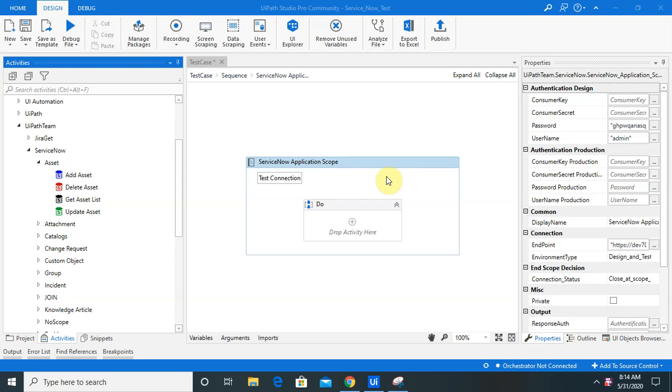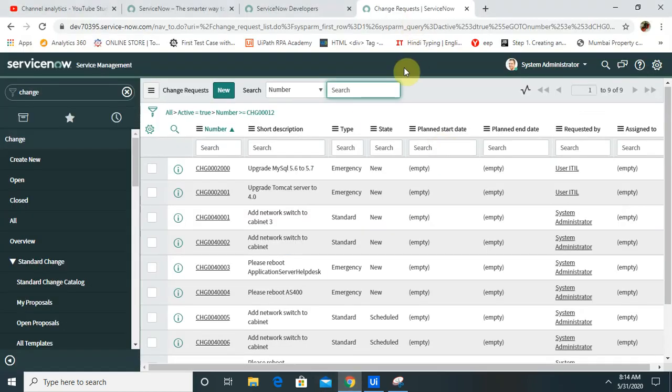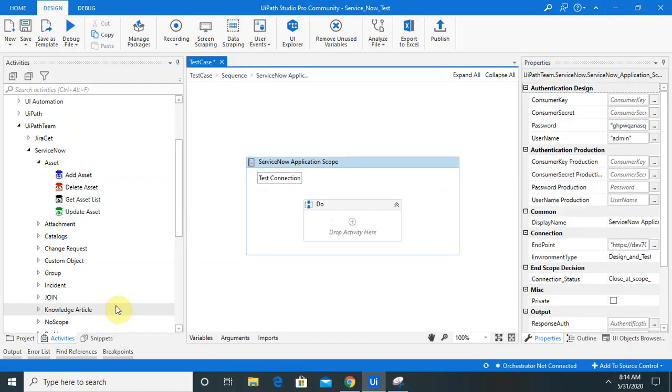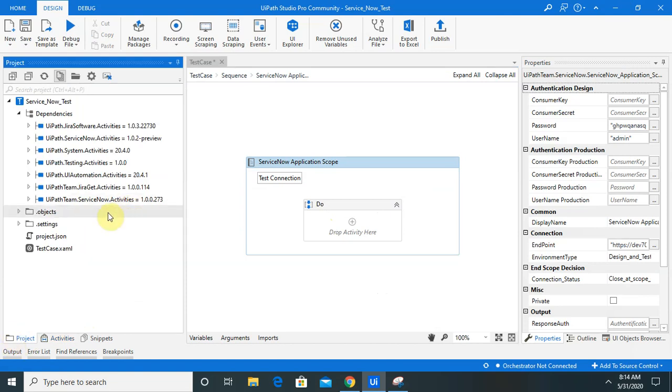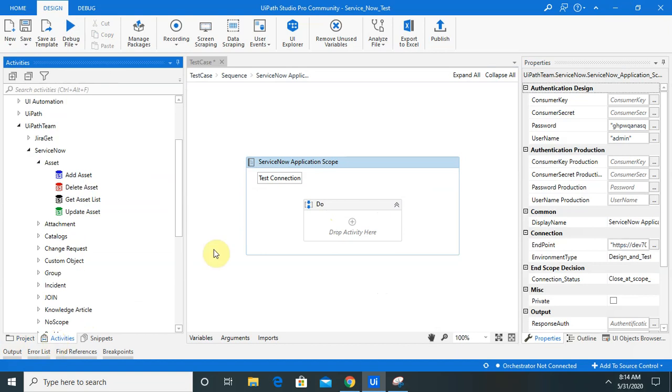For automating this, we will need ServiceNow login credentials, and additionally we will need the UiPath Team.ServiceNow.Activities package to be installed in our activities panel. In addition to that, we also need to set up the connections.